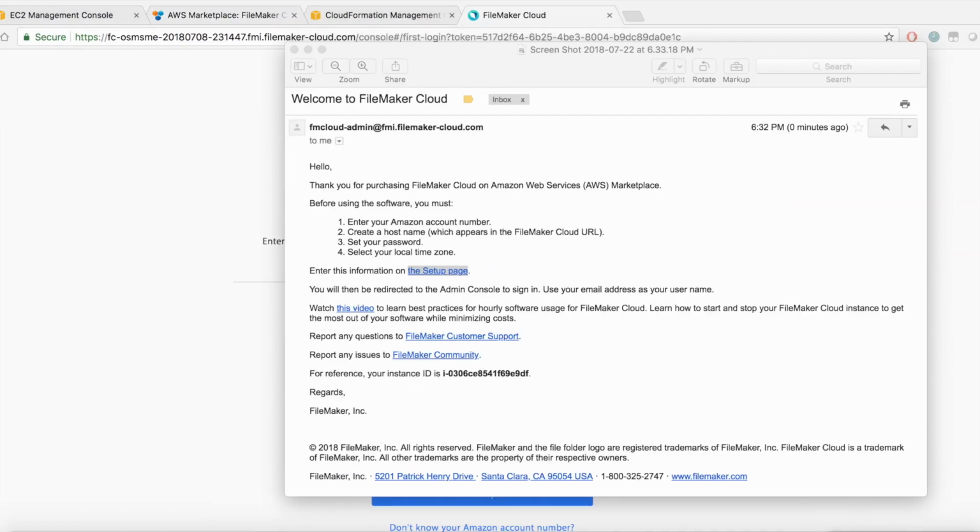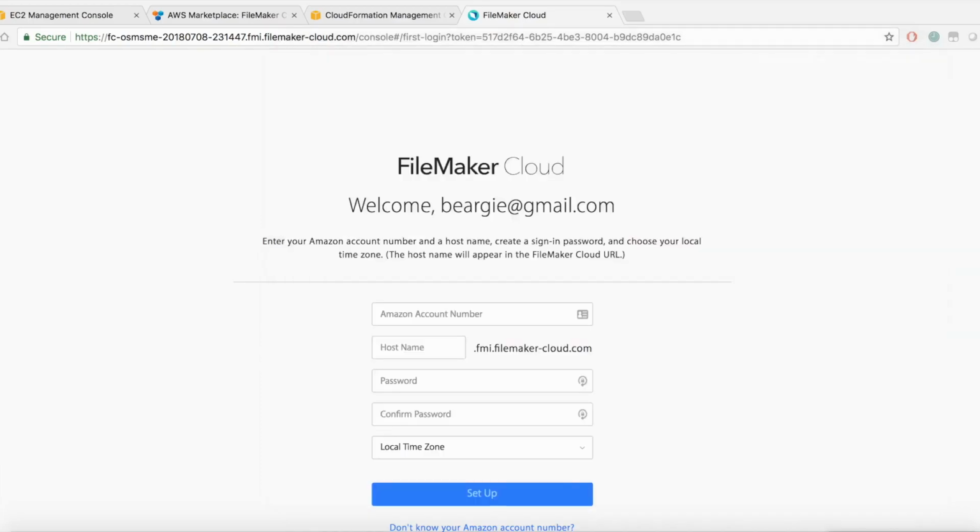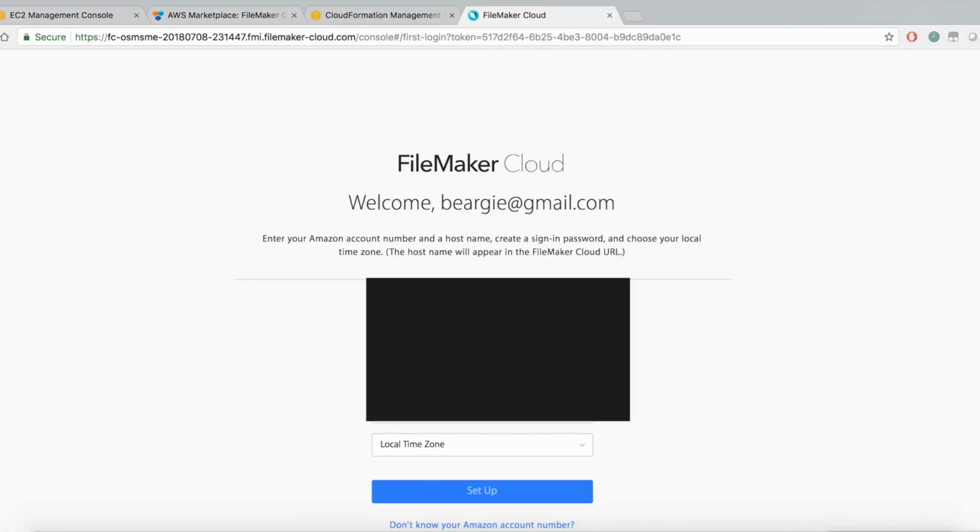So it took about 10 minutes for me to get that email, and here it is. So it's from fmcloud-admin@fmi.filemaker-cloud.com. Before using this software, you must enter your Amazon account number, create a host name, which appears in the FileMaker Cloud URL, set your password, and select your local time zone. You see it says enter this information on the setup page, which is linked. So you really need to click that link, and that takes you to a page that looks like this.